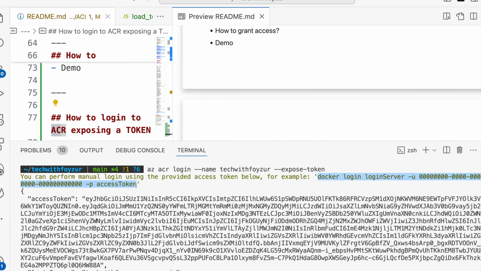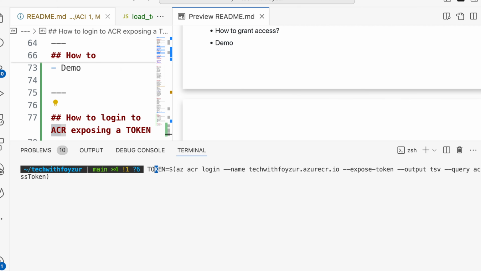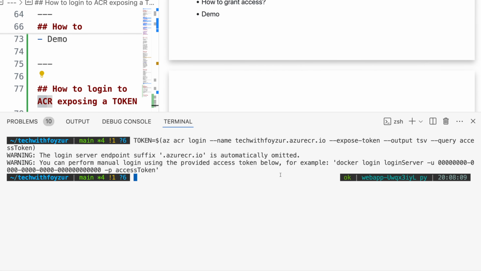And now if you look into the exposed token, here it provides you a Docker command. So it tells you how to actually log into your Azure ACR server using the access token, okay? So this is what we got. So I'm going to store this particular token into this variable, and here we are going to run az acr login, and then this is the name, the login server, and here we basically get the token, right? And here we are going to output as TSV, and the query is going to be accessToken. So now if I do that, the token is actually stored in this variable.